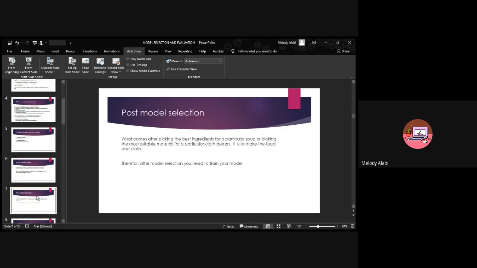So after model selection, what comes next? Just like when we are trying to make particular suits or picking the best material for cloth design, we've looked through maybe cotton, silk. The next thing is to tailor the clothes, to make the suit. So after the model selection, we train our model.